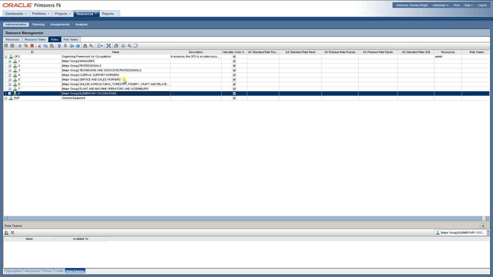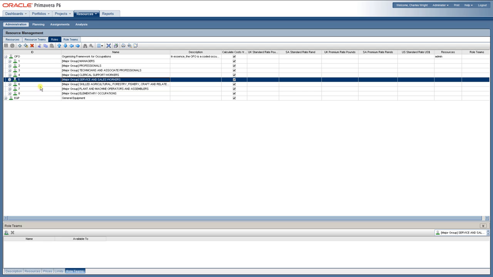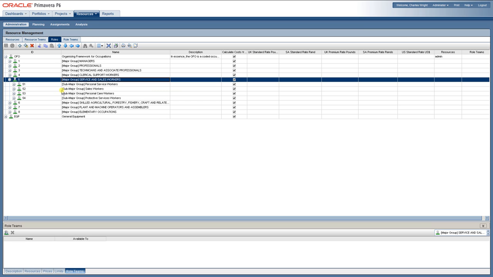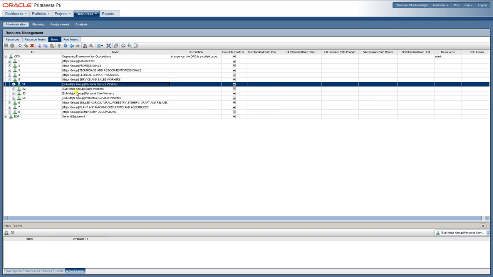So let's take, I don't know, sales and service. And I go down to my sub-major groups. And I've made the grouping with square brackets, which tells the end user whenever they're assigning a role to a task not to use this level. They need to use from the occupation level. So let's go find that.